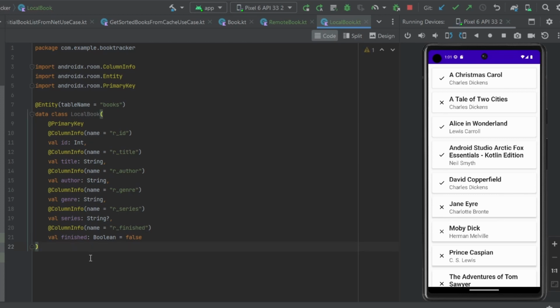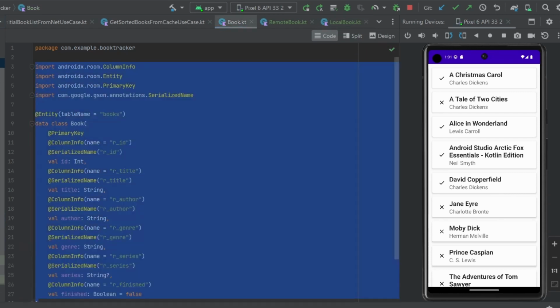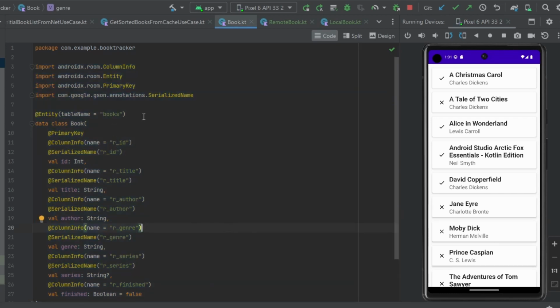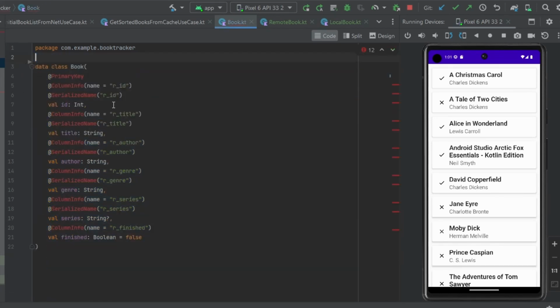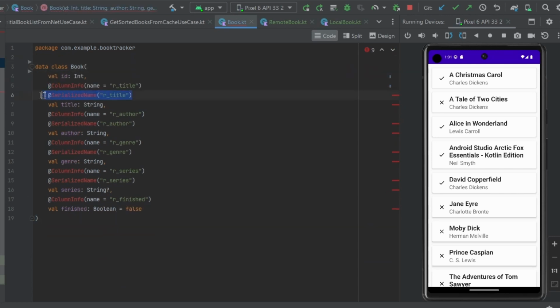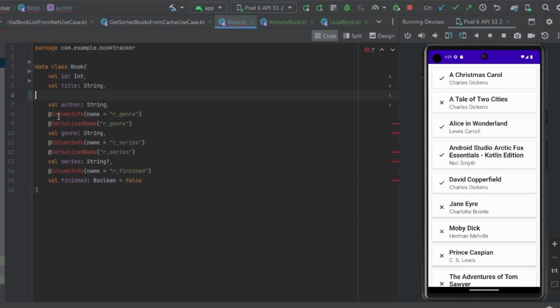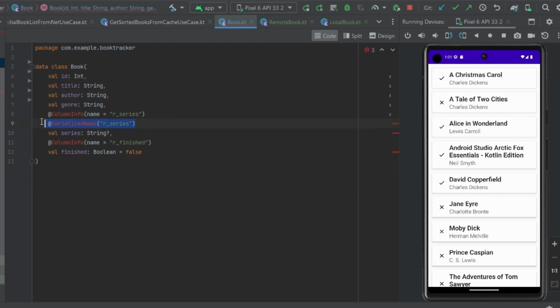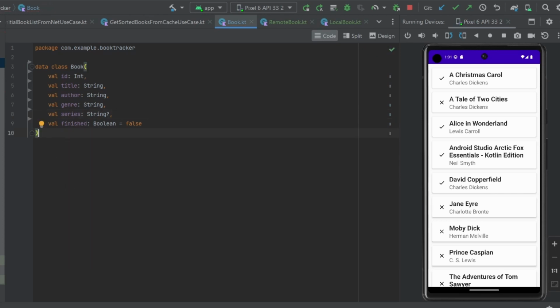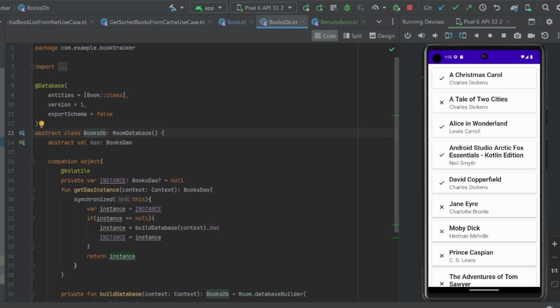Okay, so now that we have our DTOs ready, that is our class to store the data coming in from the Room database, and then our remote book class to store the data coming in from Firebase, we can go back to our book class here, and we can delete all of these dependencies because we no longer need any of them. And this can just be a pure Kotlin class again. There we go. That one looks much simpler now. Let's go on over to our books.db, that is our database file.